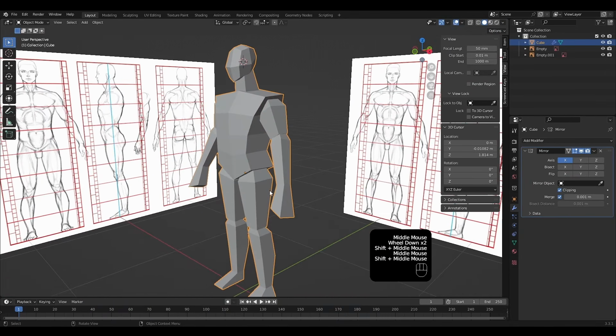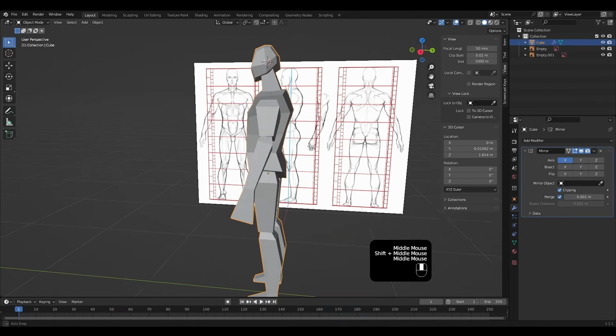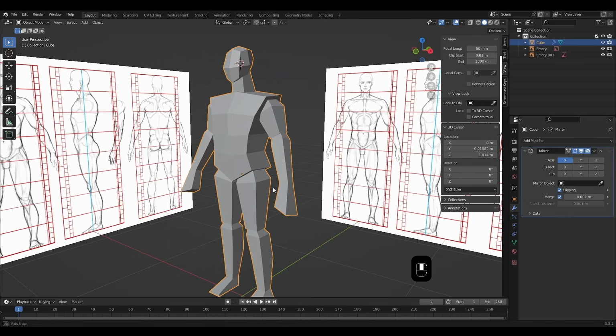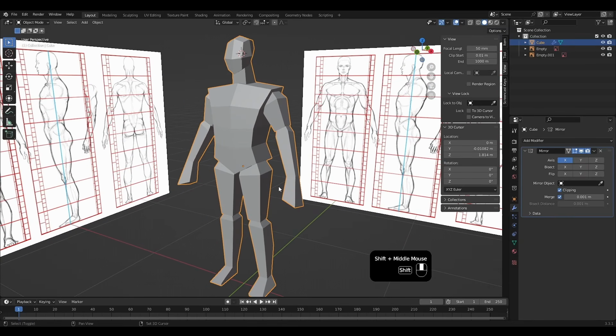Okay, so I'm going to call it there for the model. Hopefully yours looks something like this. And next we can move on to rigging it.